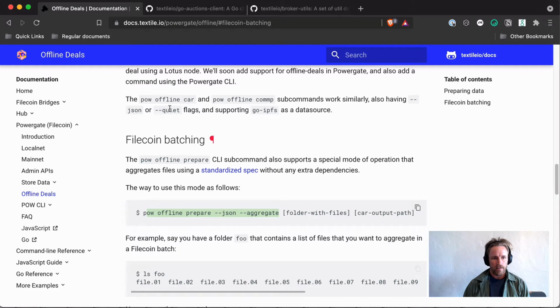So I'm just going to go ahead and jump over to the Textile docs and the PowerGate section. There's this offline deals section. In there is this Filecoin batching information. So this just explains this offline deal preparation tool that's part of the PowerGate CLI.